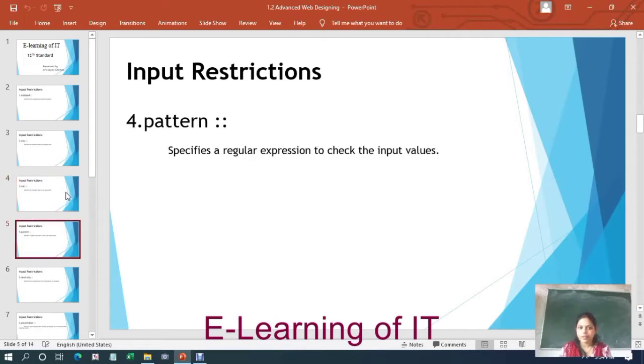Next attribute is pattern. The pattern attribute we have already used while writing a program to see how advanced input elements work. In that case, for input type equal to tel, that is to take a phone number, we specified a regular expression which takes the input from a user in a certain format. So that format of input can be specified with the help of pattern.